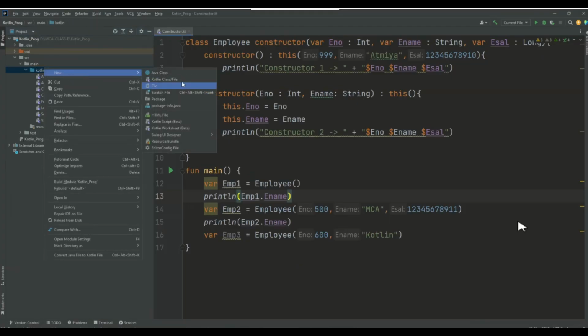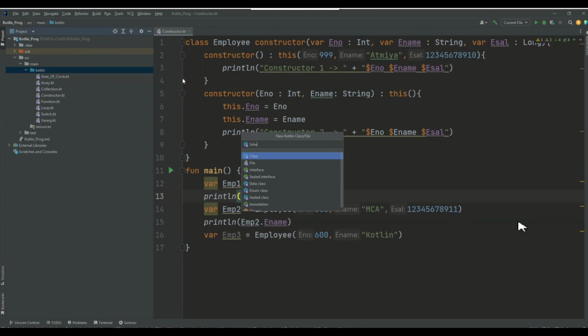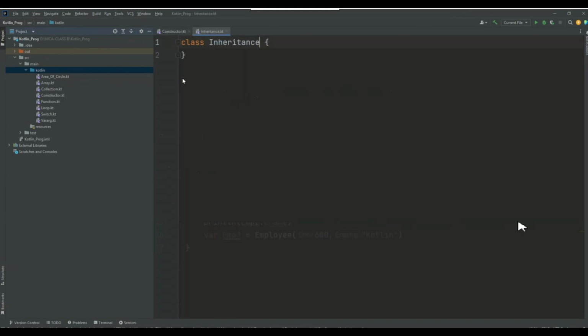To give you the practical demonstration, I will create a file named inheritance.kt. In that, first of all, I will write a main function. The main function is our starting point of the program execution.